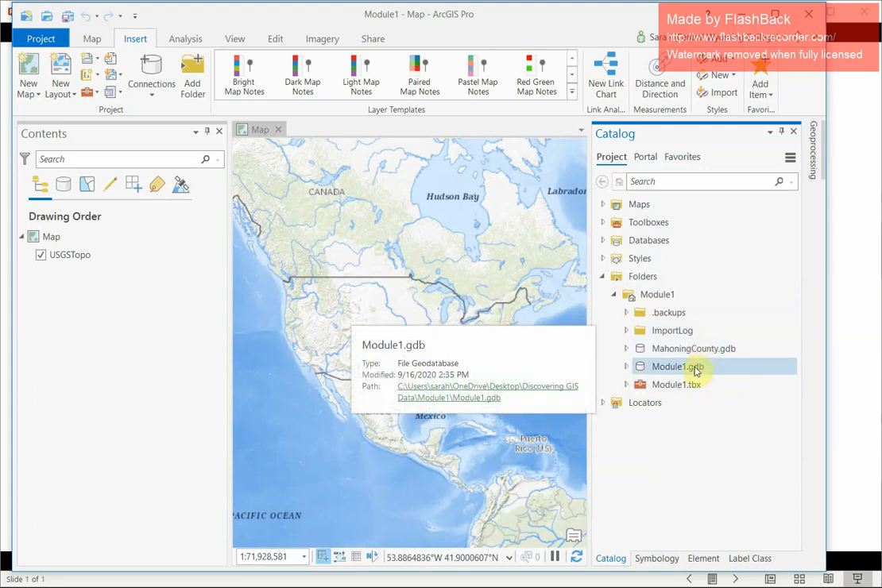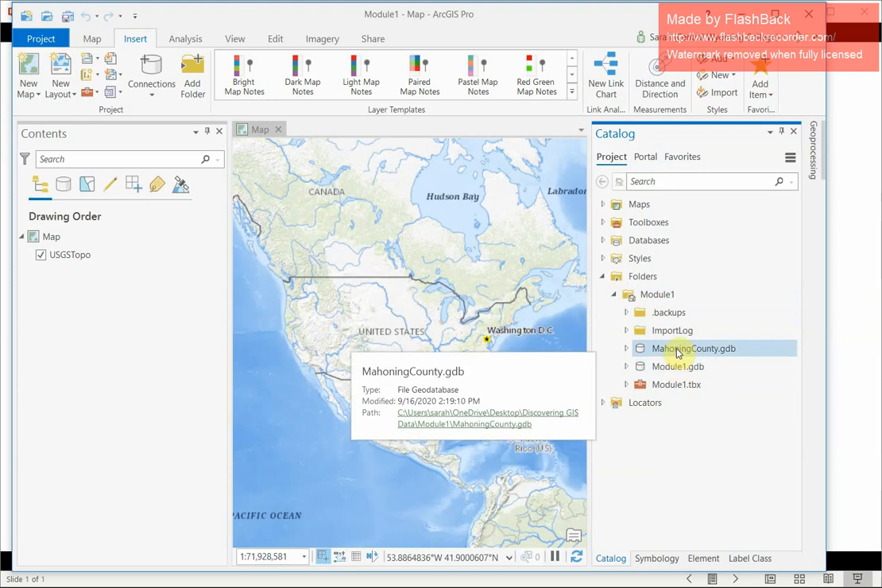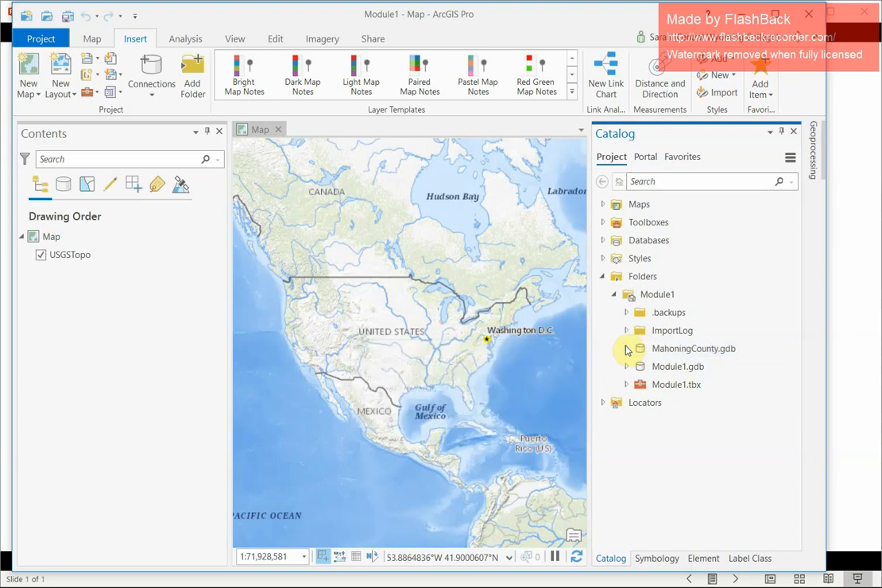Just wanted to point out this module, see where it says Module 1 Geodatabase, we created that when we created the file. But up above it, where it says Mahoning County Geodatabase, which is what GDB stands for, this is the data that we downloaded. I don't know if you recall, but when I was showing you around in Windows Explorer, that geodatabase file looks like a bunch of gobbledygook files. This is actually what it looks like. Neat and tidy. It's just a few layers. So it looks a lot different when you're looking at it within Arc Pro.